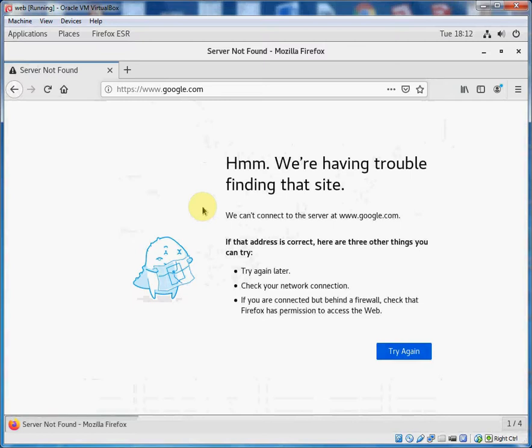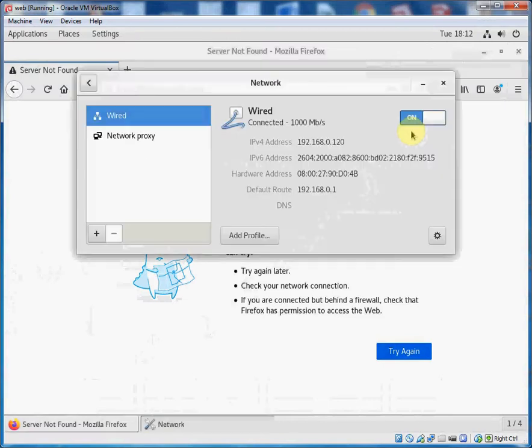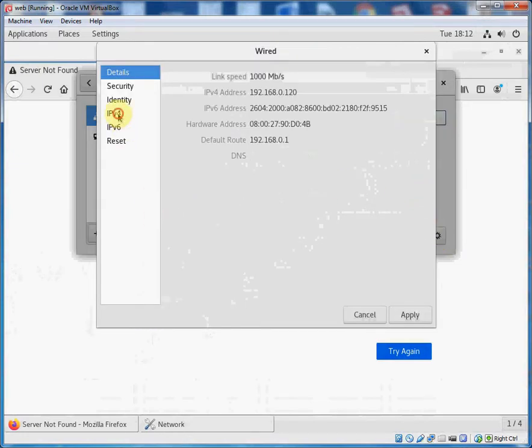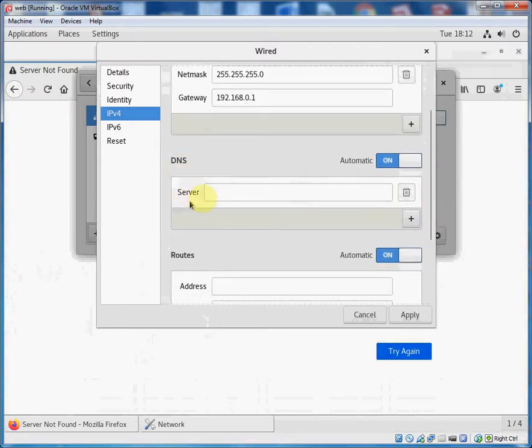It's not finding it. The reason why it's doing this is because I did not set up any DNS servers that Debian is pointing to, so it doesn't resolve the names to the IP addresses. So let's do that now. Okay, to set up DNS servers, we go here, wired connection, wired settings. Click here. And if I scroll down here, you see for DNS, the servers, I have nothing. So I want to set that up.